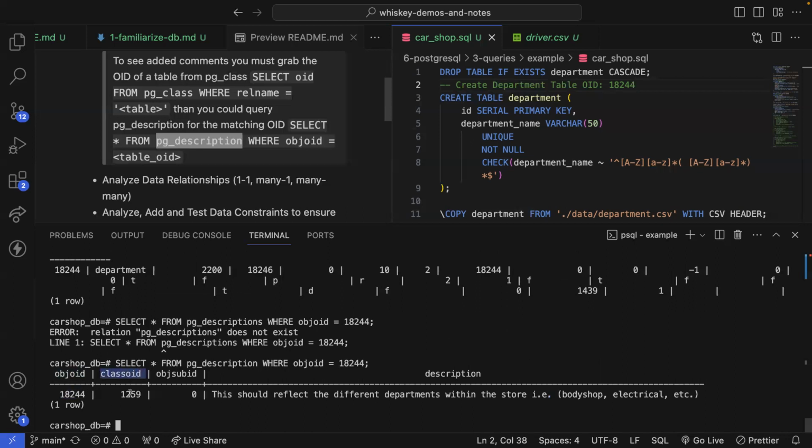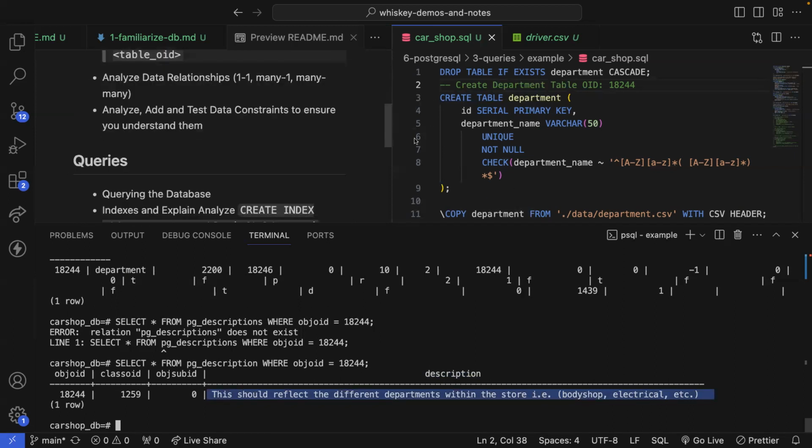It tells me the class OID, which is 1259. The object sub ID, which is 0 because I don't have one. But then it gives me this description, which is exactly the description that I wrote to make sure that it added. So this should reflect the different departments within the store, i.e. body shop, electrical, etc.